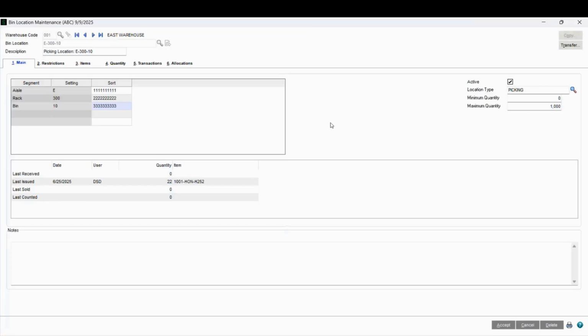On the screen, it also shows us the last time any item was received into this bin location, the last time it was issued, sold, and counted. You can also have restrictions on a bin location.